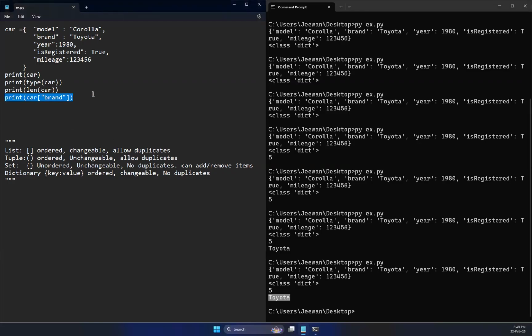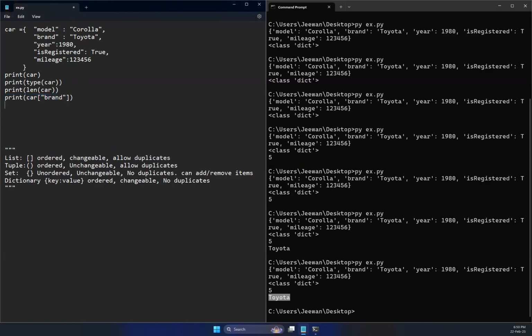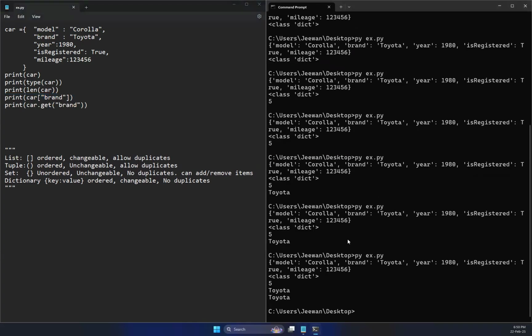by using the key. Or else, if you want, you can get the same thing by saying car.get. You can pass the key here, then the value would return. You can use car.get, right.